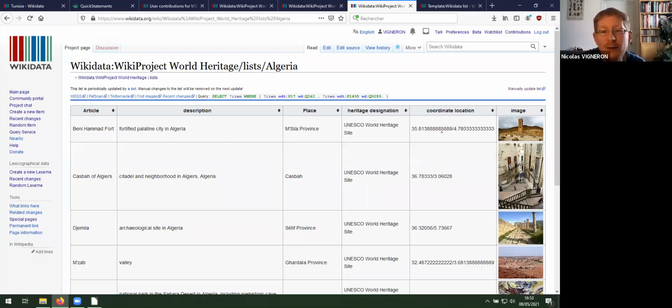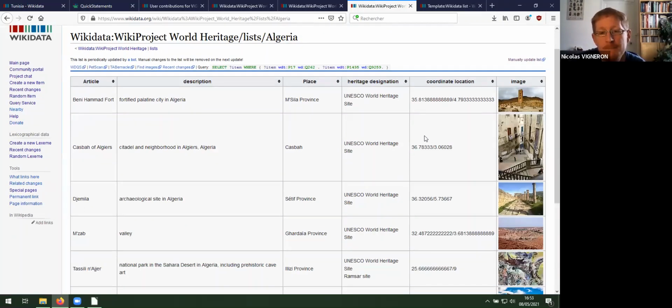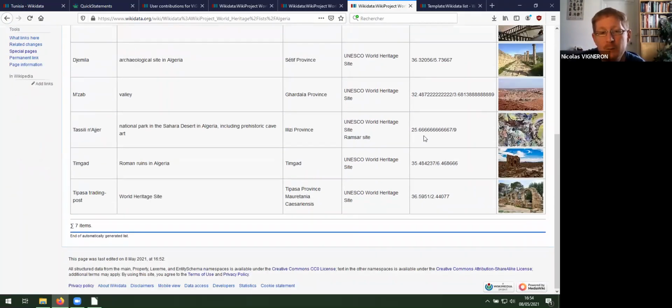Sadly, there is no way to put a nice coordinate with an external link. It's always a raw coordinate like that. That's not good, but that's a limitation of the tool. But you can already do a lot of things. Yeah, that's the template I used. Thanks for copy pasting it.